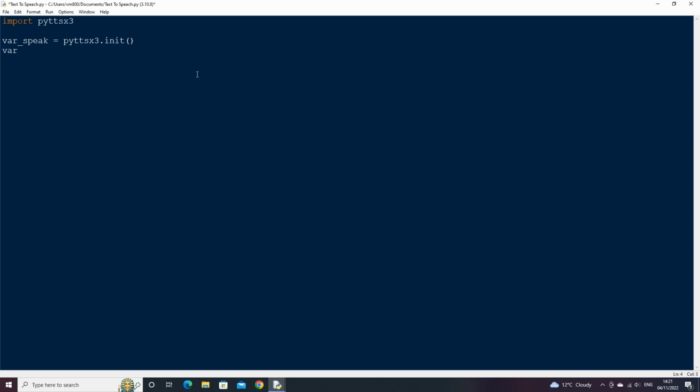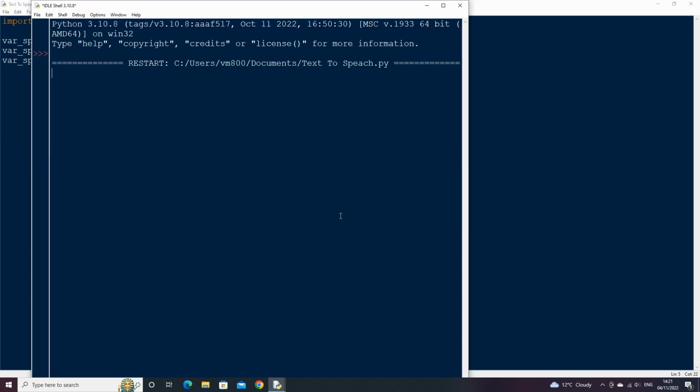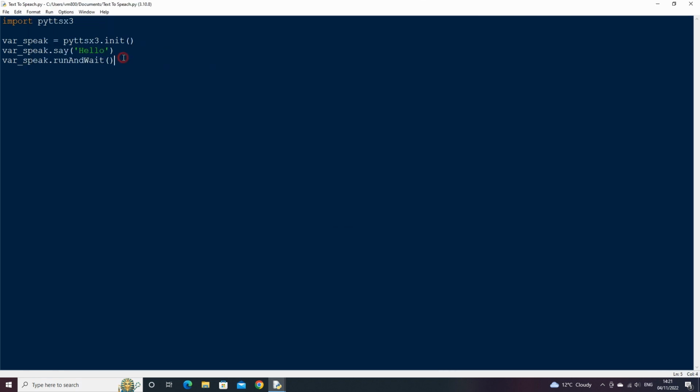Now with the text-to-speech initialized and assigned to a variable, we can use the variable.say method to read out text. Put anything you want to say between the open and close brackets of the say statement. We can also add a runAndWait command so that the script will wait until the text has finished being read before it carries on with the next line of code. If we now run the script, it will read out the word hello. Hello. Let's change the text and try again.